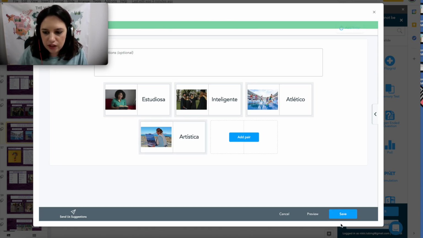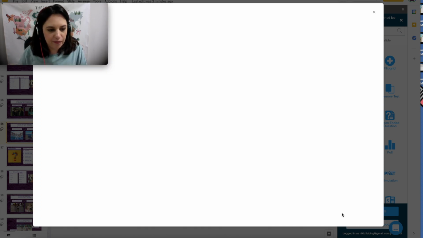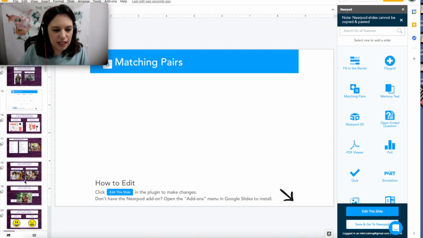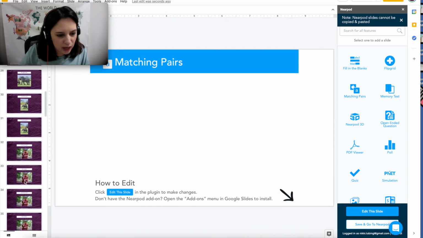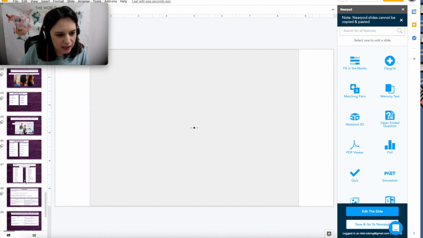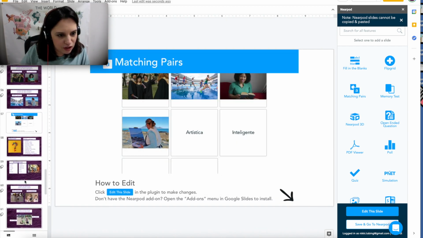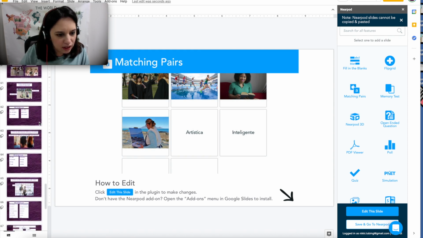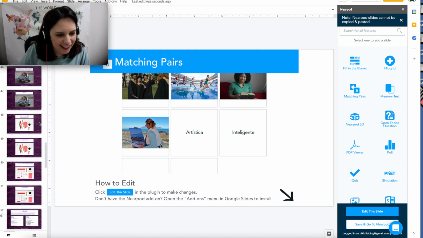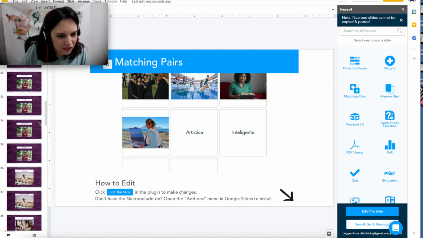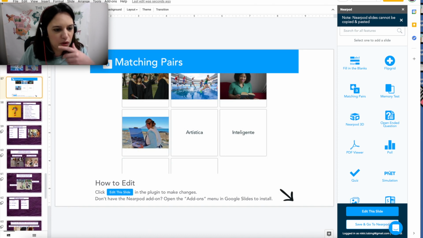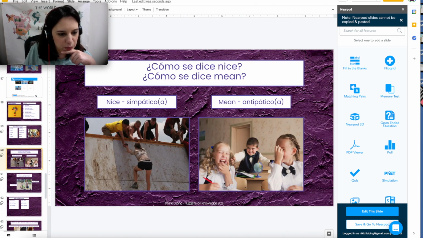Okay, so now I'm going to click save. For some reason, when you add stuff in, it goes back to the top of the presentation, which is kind of annoying. At least for me, that's what it's doing right now. I can't find where this is. Where did it go? Okay, there it is. So, yeah, I don't know why it does that. It loses its place.